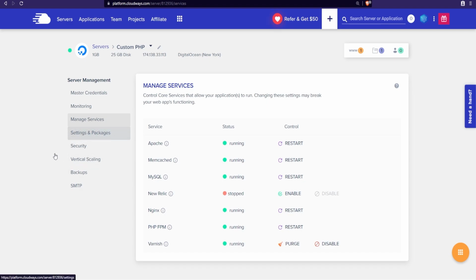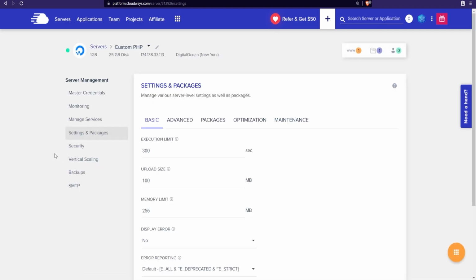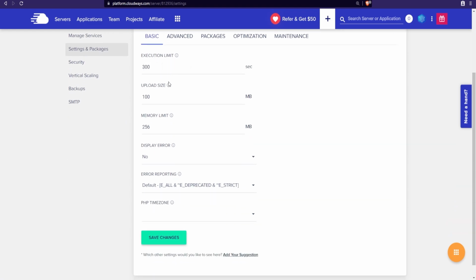Within the settings and packages, this is where we can manage the server settings along with the packages. So things like the execution limit, the upload size, memory limit, display errors, error reporting, time zone, and so on. We're actually going to change some of these because 300 seconds for execution limit is kind of long. No script should be running that long. We're going to set it to 30 seconds. The upload file size is set to 100 megabytes, which again is kind of high for our use case. I'm going to set that to 25 megabytes, but this can depend on the application and the requirements.